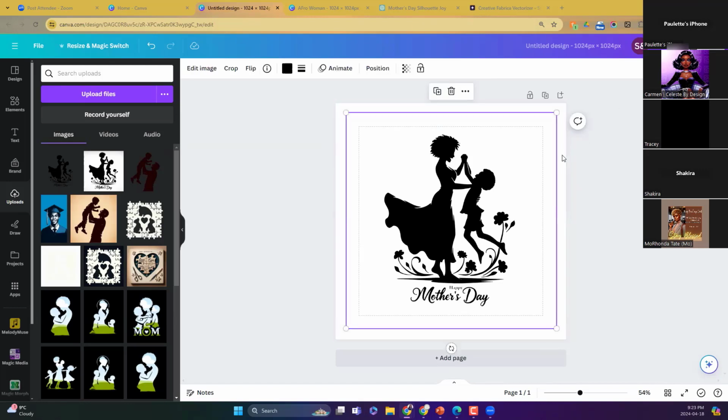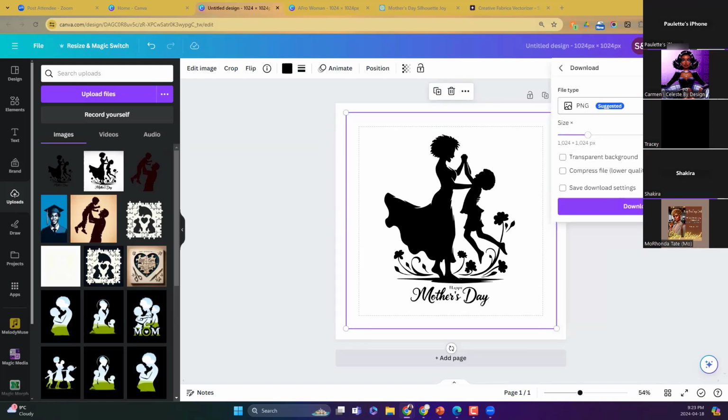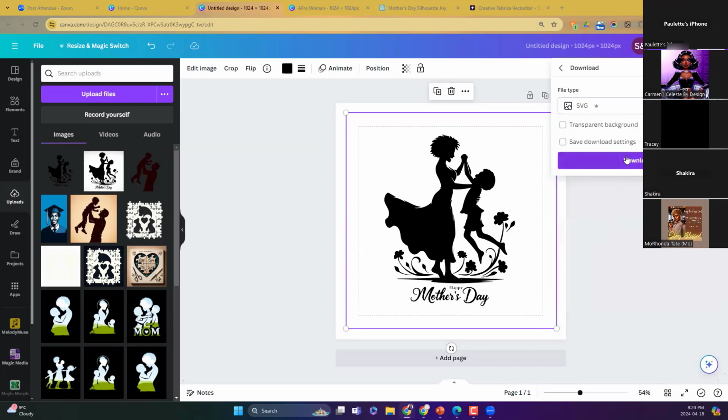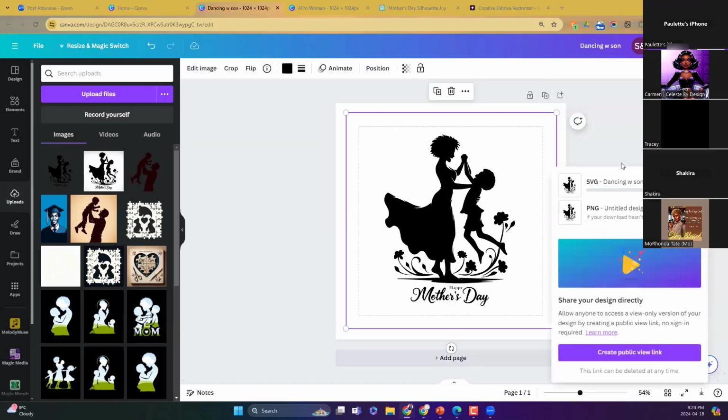So I'm going to click share, download, SVG. Just give it a name, Dancing with Sun. Download, SVG, download here.